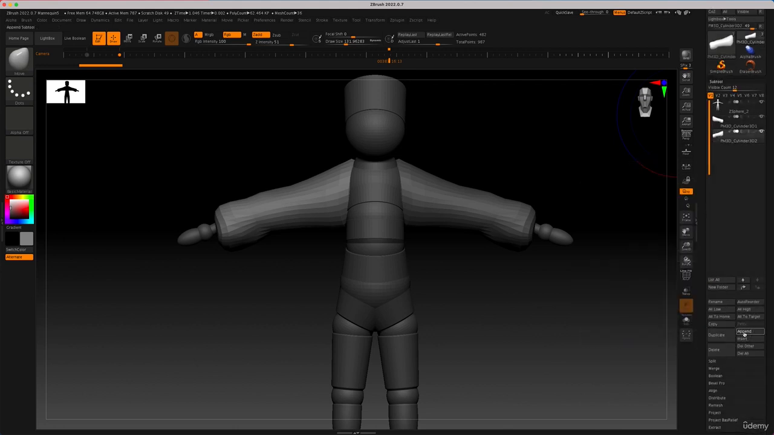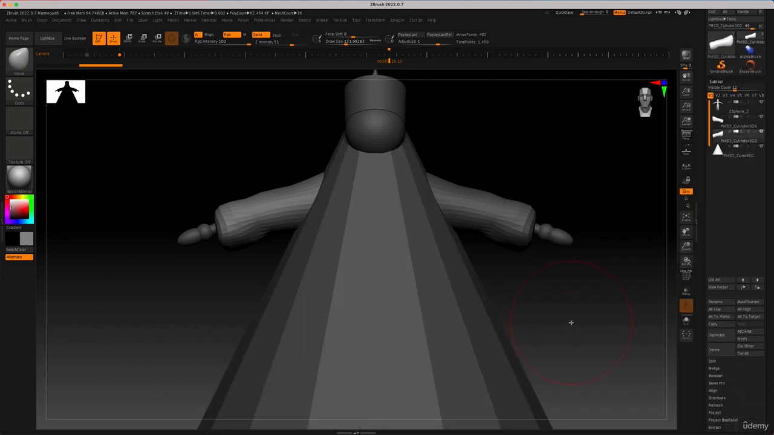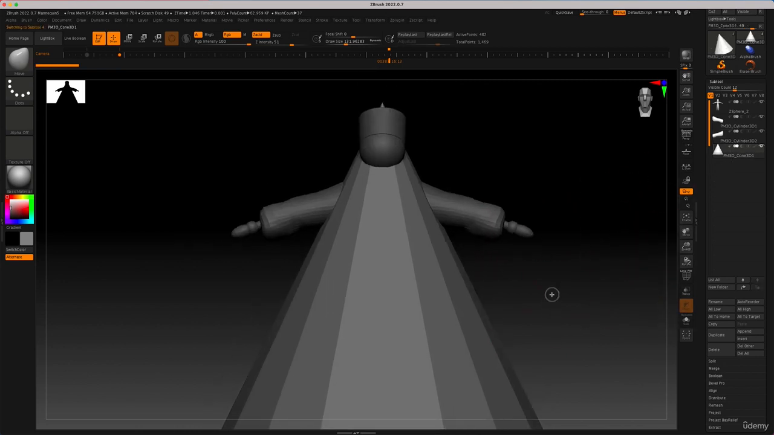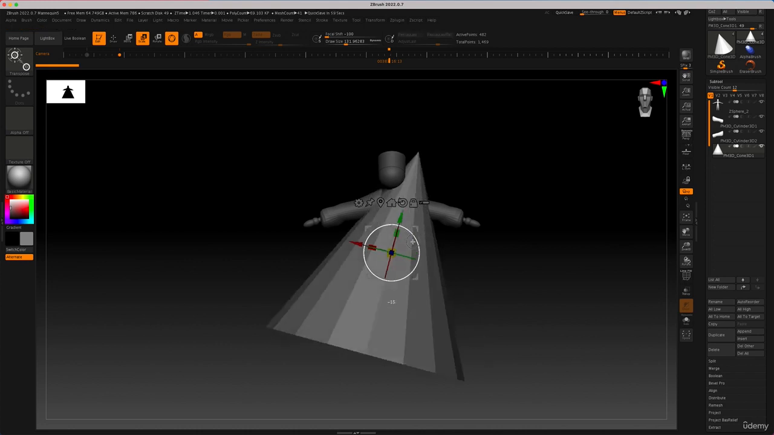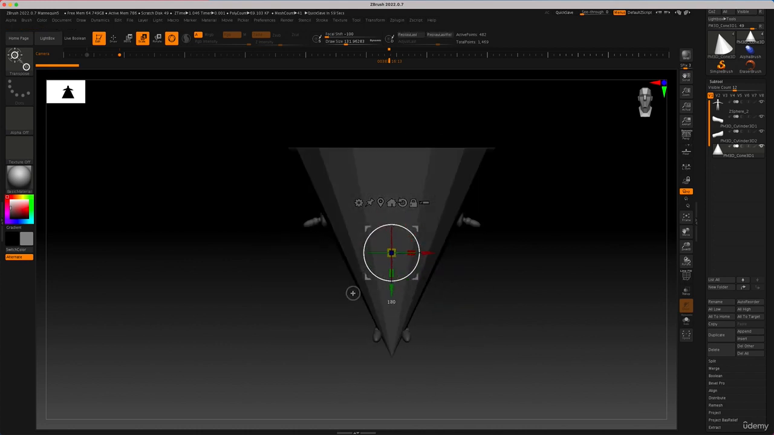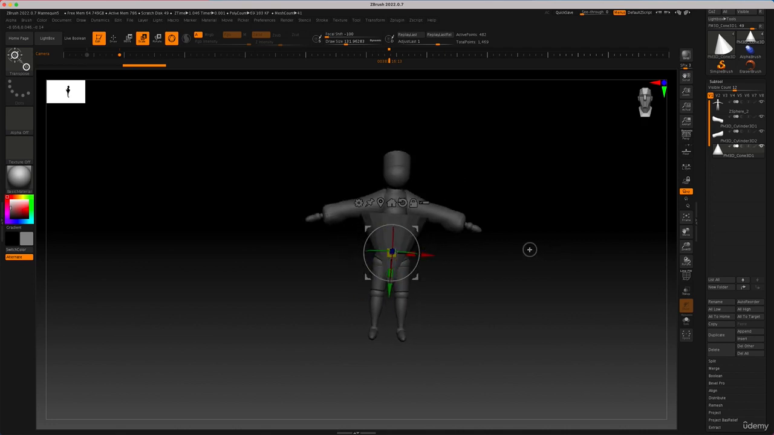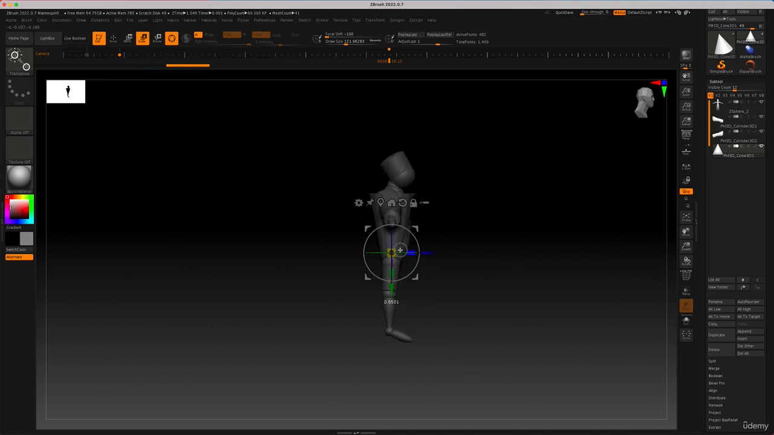So let's append yet again another subtool, and this time we'll go with a cone. And I'll just go ahead and bring this cone in. I'm going to hit the E key to bring up my gizmo, which is our translation, rotation, scale manipulator of our mesh. And I'll hold shift down in this white circle and rotate this across. And now I'm just going to bring this in. This is going to be our little mesh that we use to help us out and give us our look.